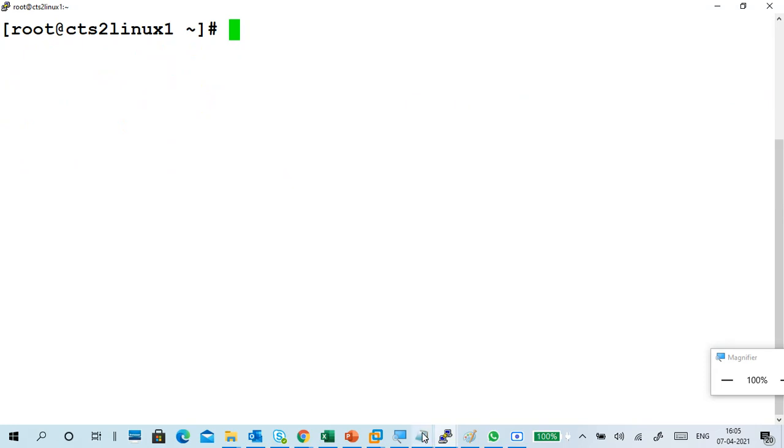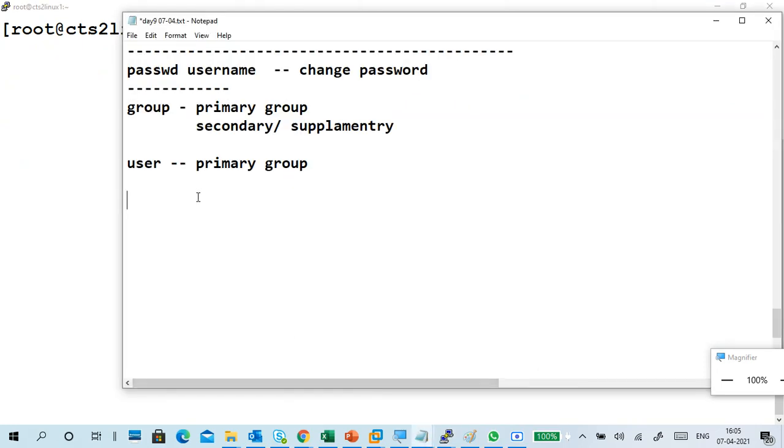Now, how to create a user? We'll see first how to create a user, how to create a group, and managing the group things. useradd is the command to create a user. The command is useradd and the username. Give the username.